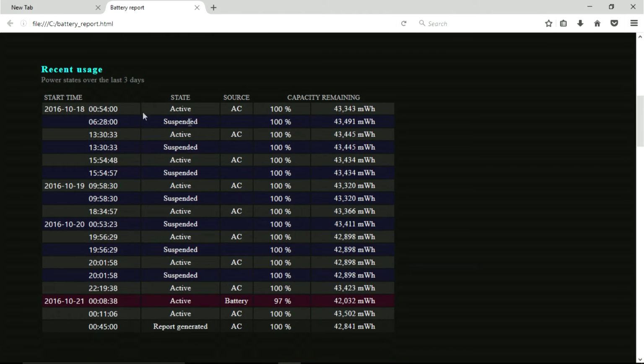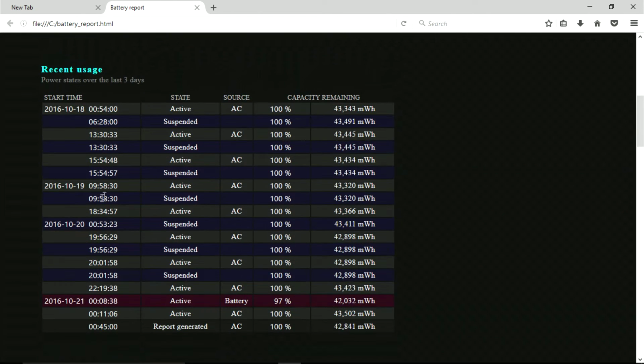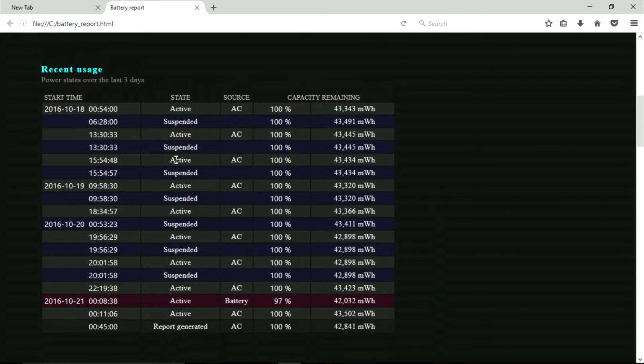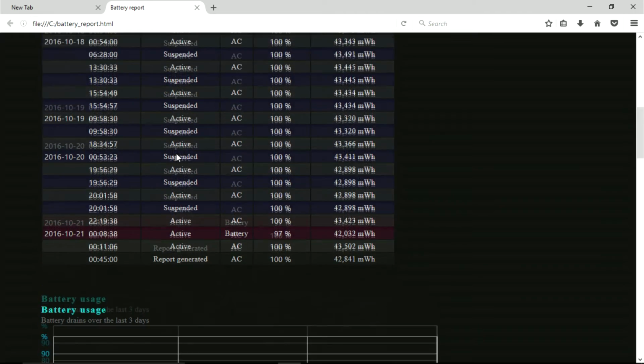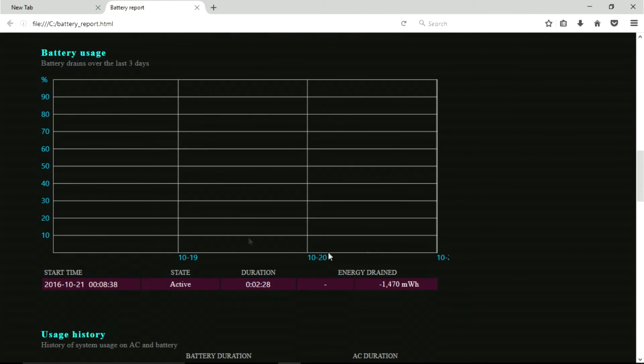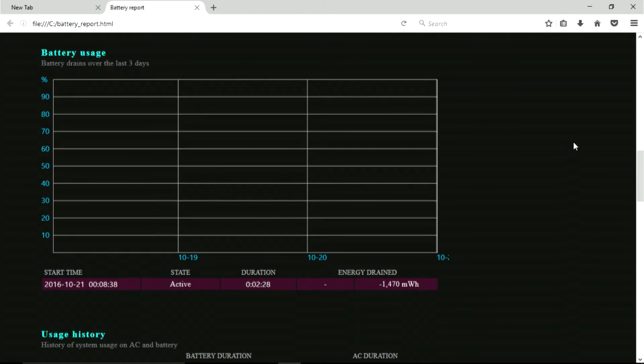You also get the recent usage report, which shows you everything that's been going on with your laptop. It tells you the time and date and everything else. So if somebody's been turning your laptop on when you're not around, this is one way to find out. It is logging it. So let's scroll down here. You've got battery usage. My laptop is generally plugged in most of the time, so I don't even have a report for the last 3 days because I haven't used it on battery. If you do, something will show up here.